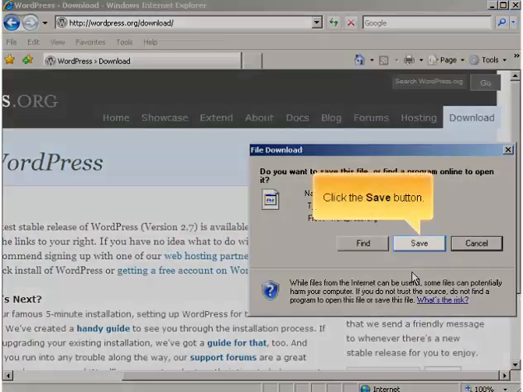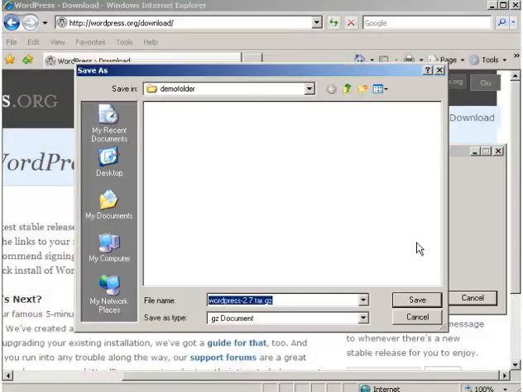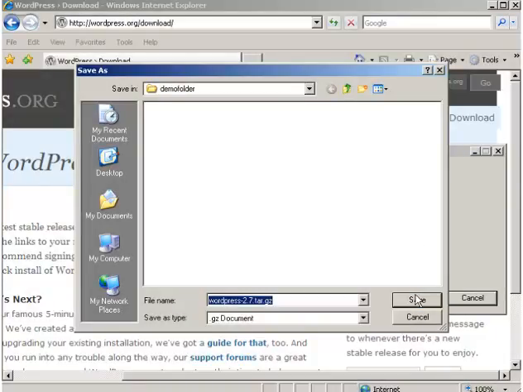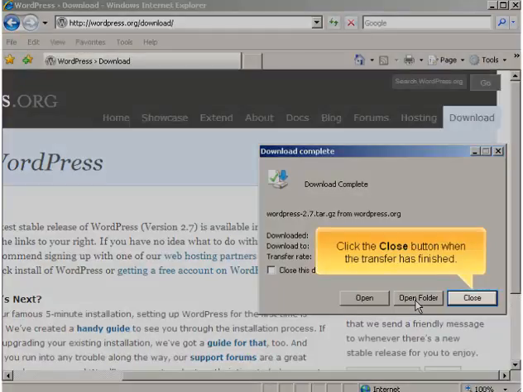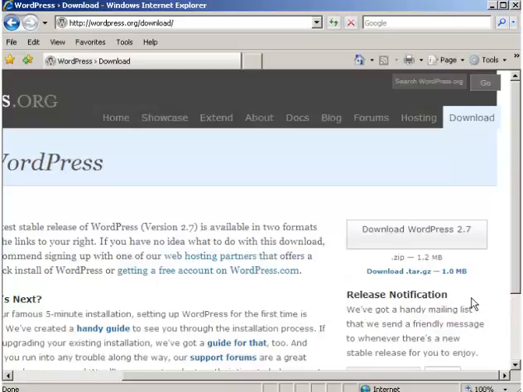Click the Save button. Click the Save button. Click the Close button when the transfer is finished. Let's upload it to the server.